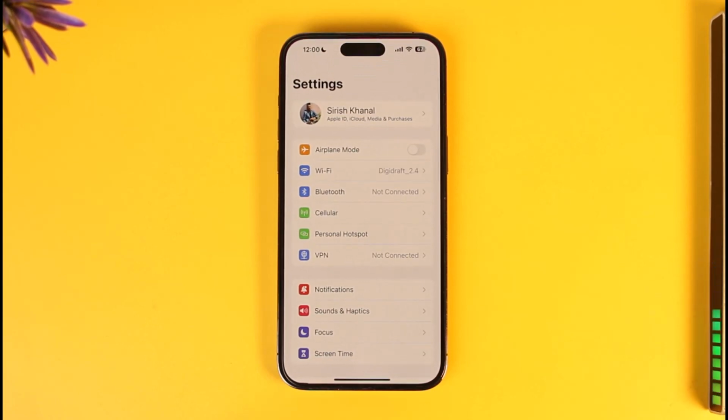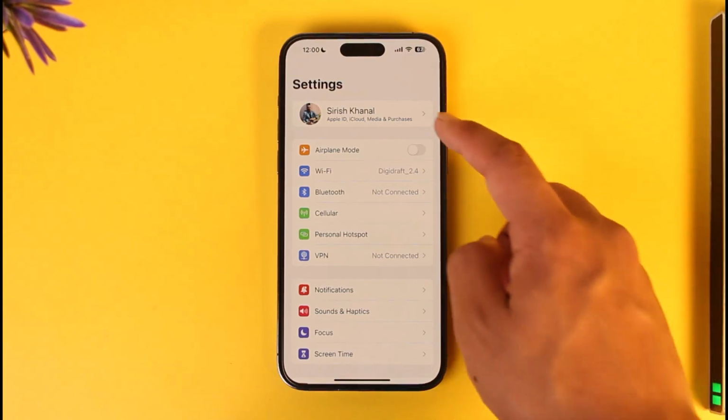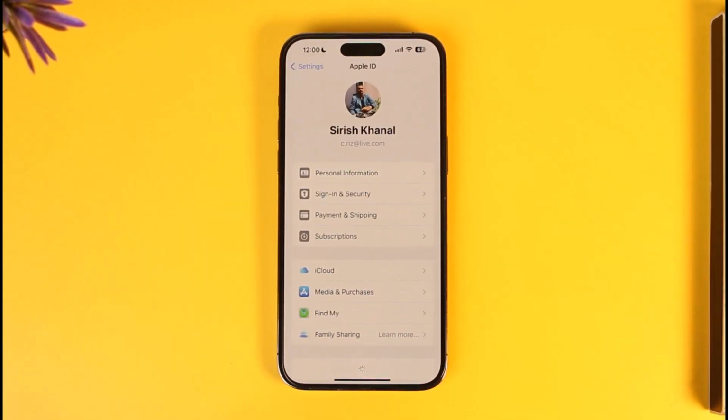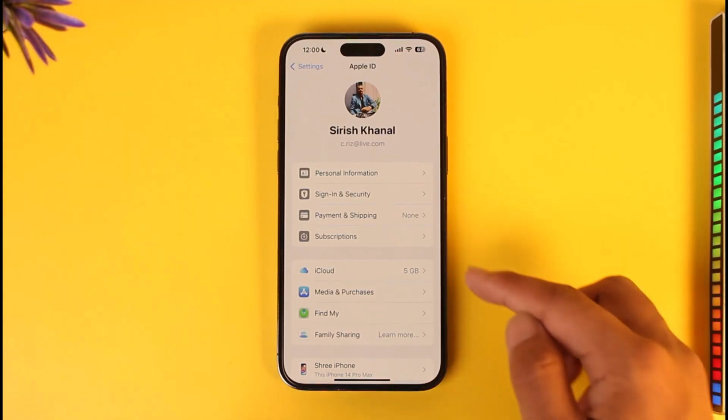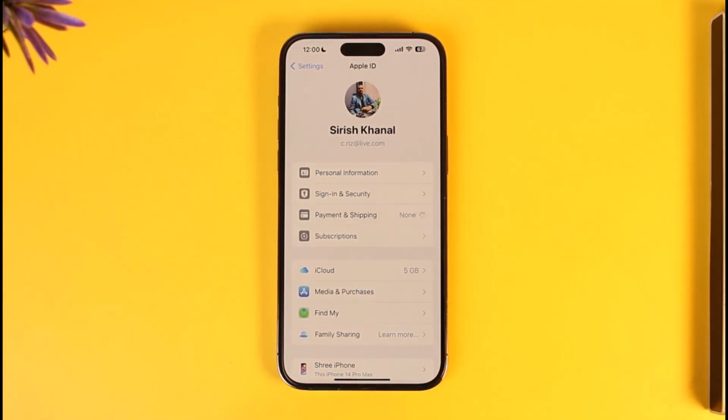Once you launch the Settings app, you will see this type of interface where you want to simply tap the profile icon from the very top of the screen. Once you tap the profile icon, here you'll find the option called Payment and Shipping. So just make sure to go ahead and open that option over here.